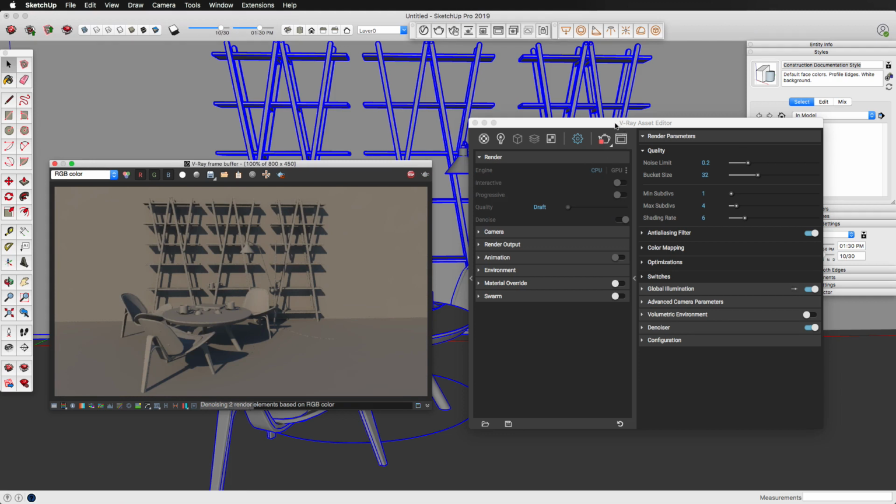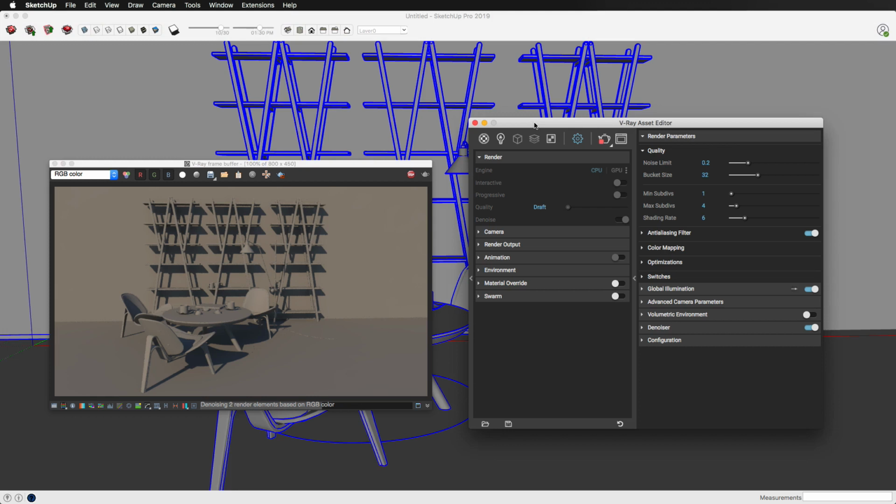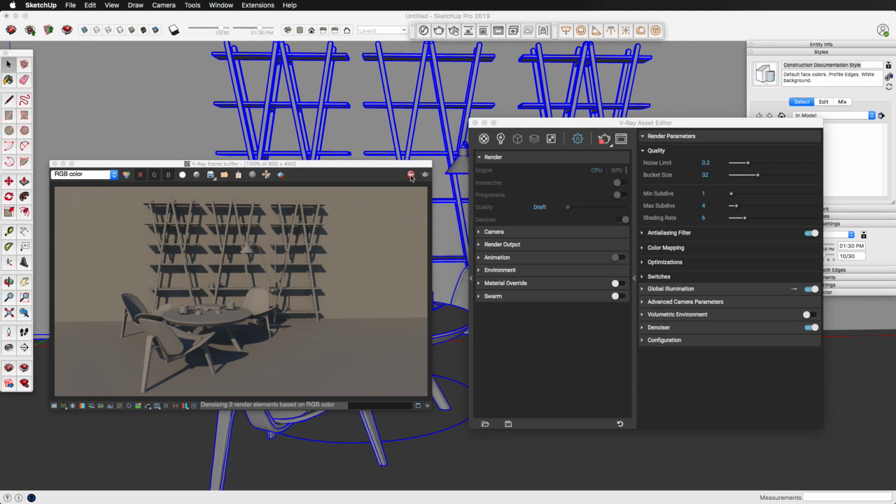the asset editor window. Okay, so that's all I want to talk about today, and we will get into a lot more detail in future videos when we start breaking down the lights and the materials and render settings.